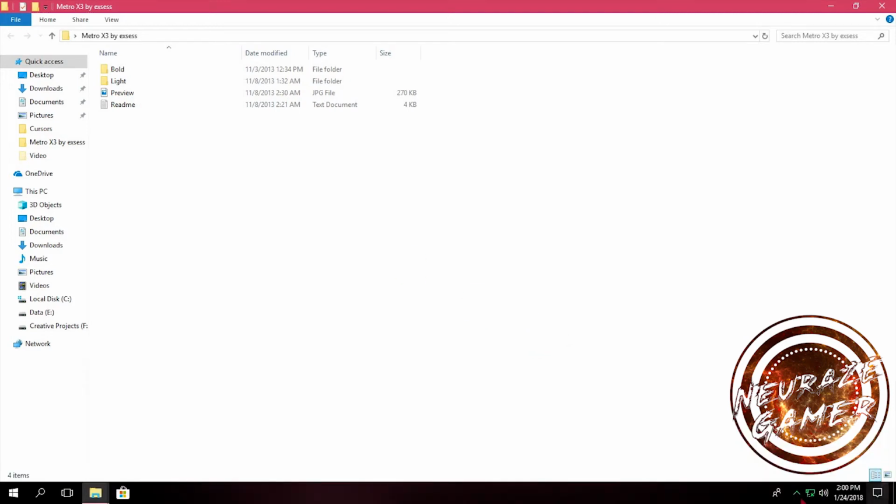Hello guys, New Race Gamer here, and today I'll be showing you guys how to get a custom mouse cursor for Windows 7, Windows 8, Windows 8.1 and Windows 10 as well. So basically you can see guys, I have changed it from the default, and these are custom mouse pointers made by Metro X3 by Access.